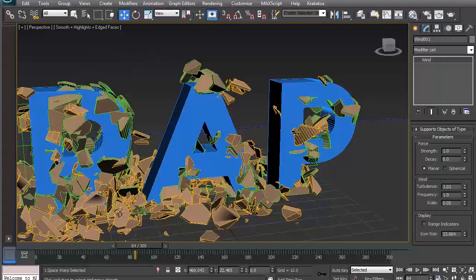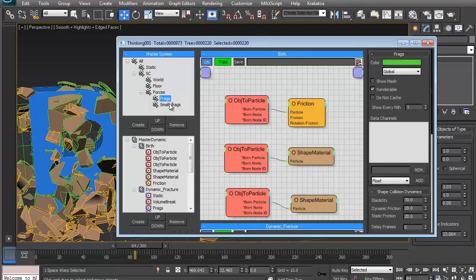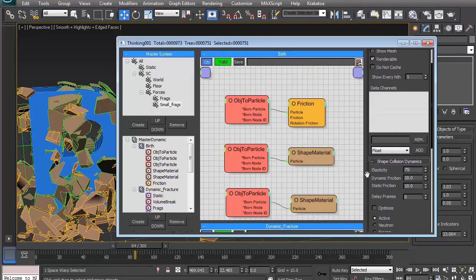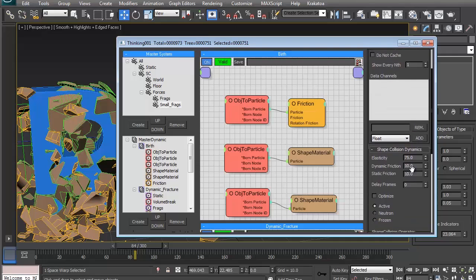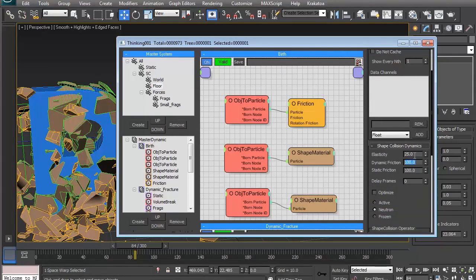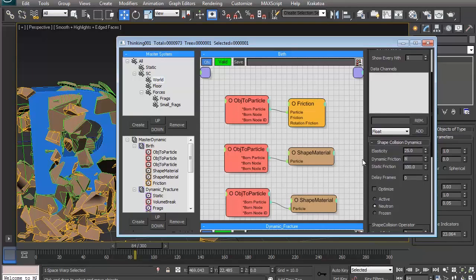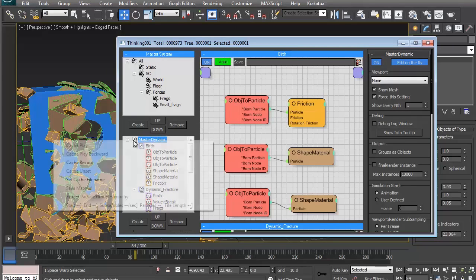Also, okay, small frags. And then we're bouncing a lot, so reduce it, and dynamic friction 25. Floor elasticity a little bit more, less friction. And let's play it now.